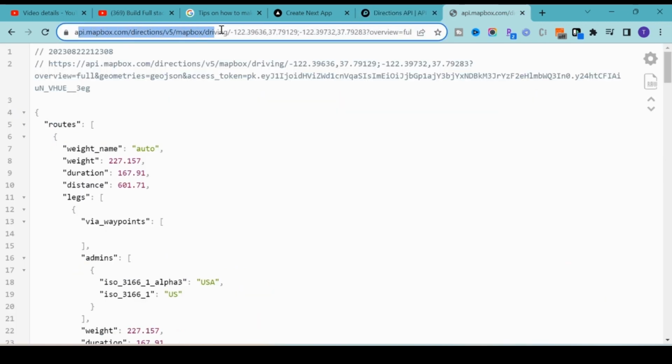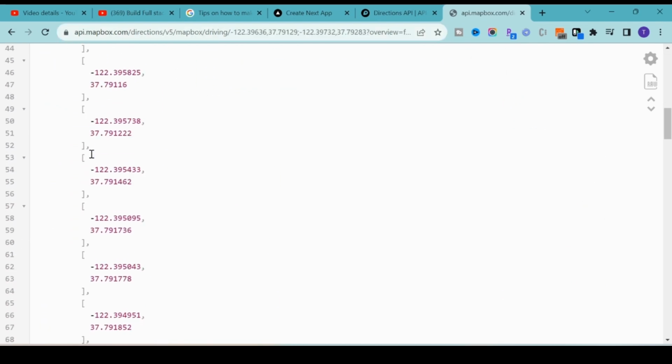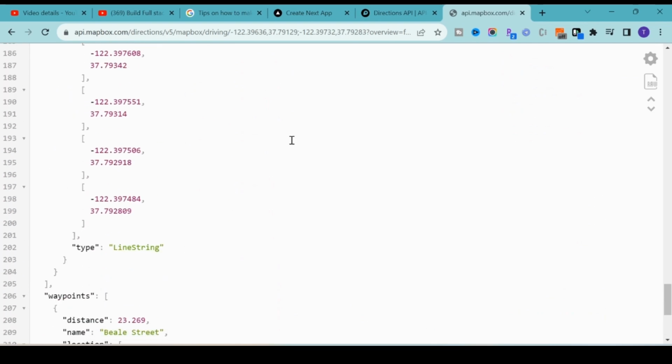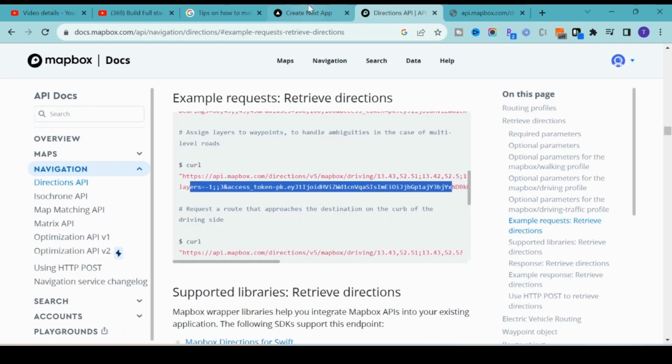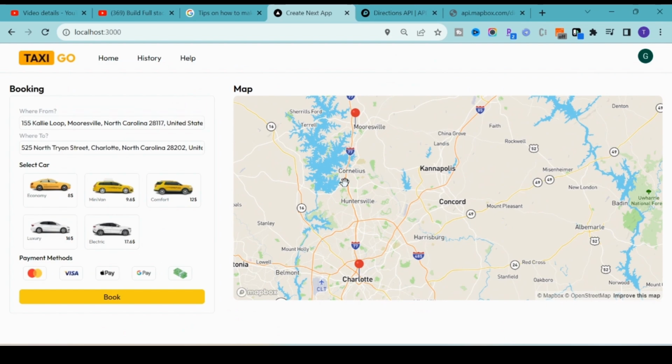So if you see, this is the endpoint and here I'm passing the source and destination latitude and longitude. Once we pass it, it will give me the geometry coordinates, and if you see, we have a lot of different coordinates. These coordinates will help you to draw the lines, meaning the direction which you saw previously, right? Because it consists of different points, and all these points we are going to connect. And that's how in Mapbox we are going to show the route.